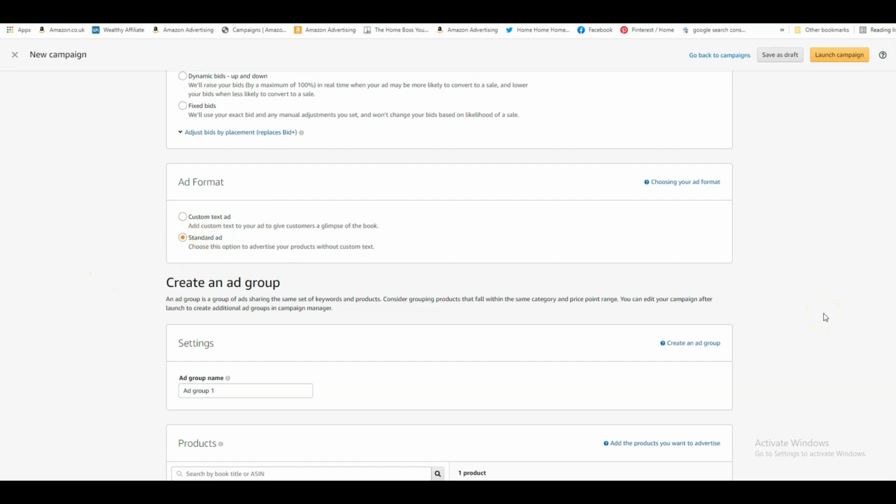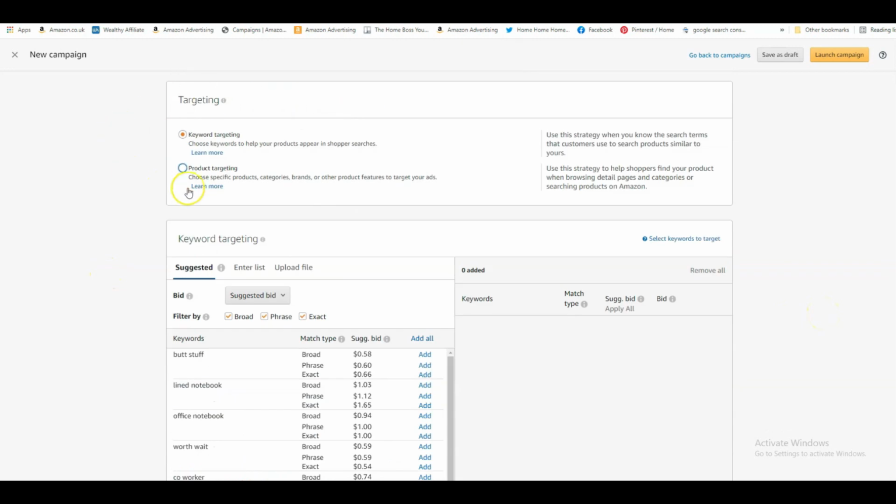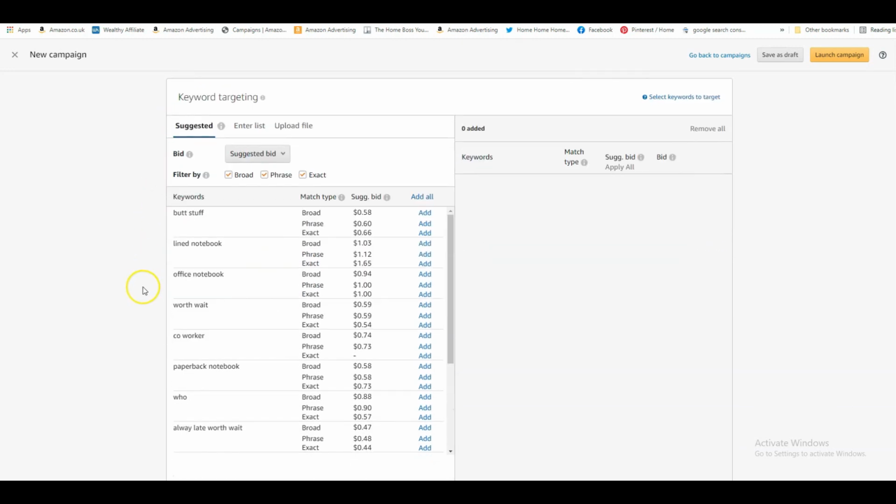So now we want to start creating our ad, and we go down to targeting. This is where we start targeting our keywords. And we click on keyword targeting, and I'll show you later what product targeting is, but we're going to start with keyword targeting. So now you can either keep the keywords that Amazon has chosen.